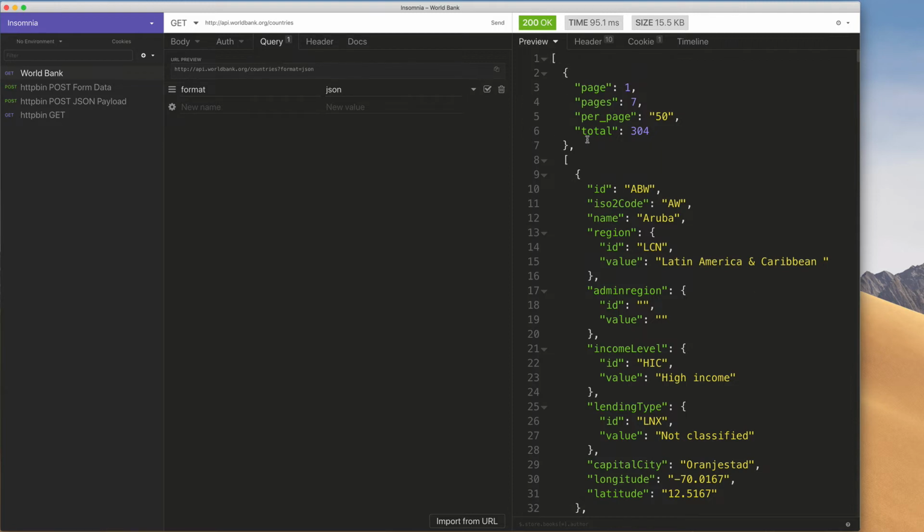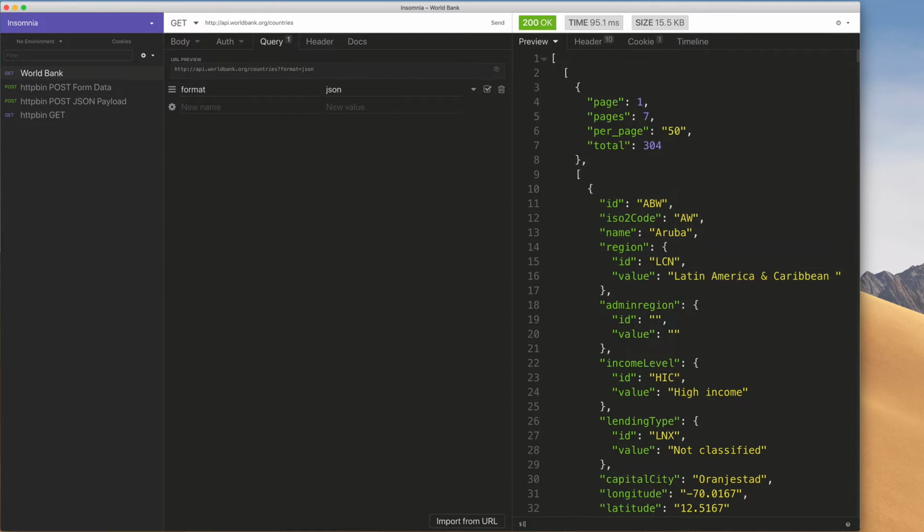Okay, so notice that the data that's coming back is in the form of an array. It's basically an array that contains two items. The first item is this metadata object. The second item is another array that is our list of countries. So what I could do here is enter dollar sign with a 0.